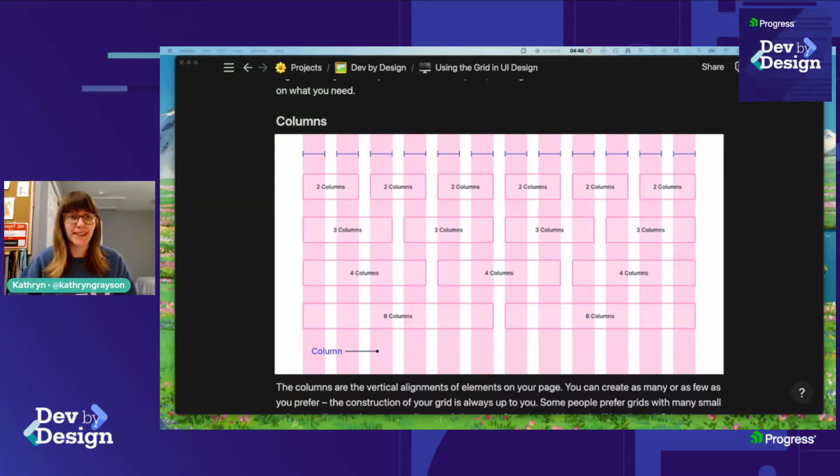You can create as many or as few columns as you prefer in your grid. The construction of the grid is always up to you, right? So some people prefer a grid that has lots of really small columns that allows them to use all sorts of elements of varying width and still have this larger unifying structure. Other times, fewer wider columns, or maybe just one big column will suit your layout better.